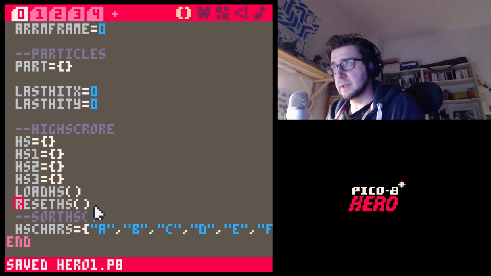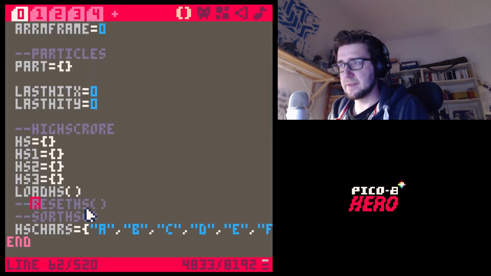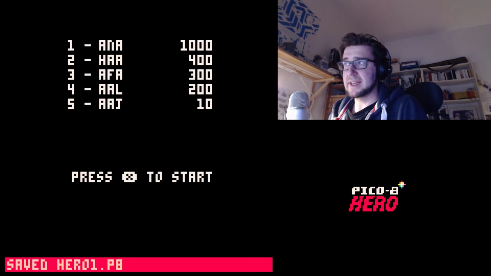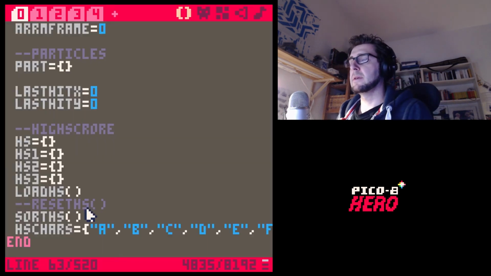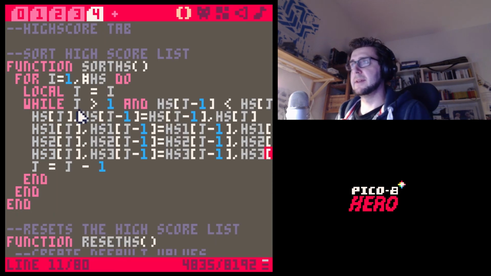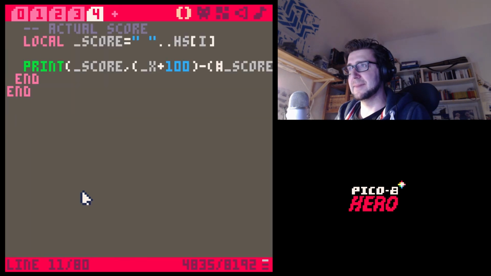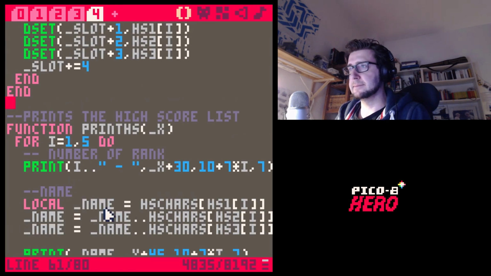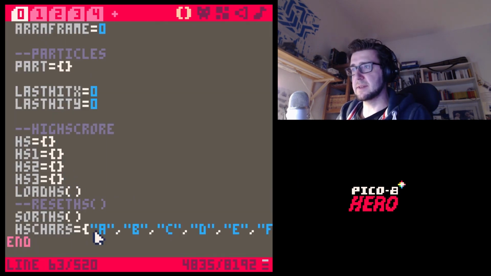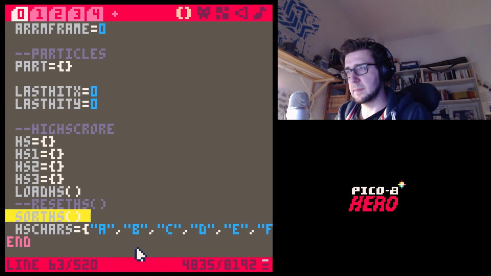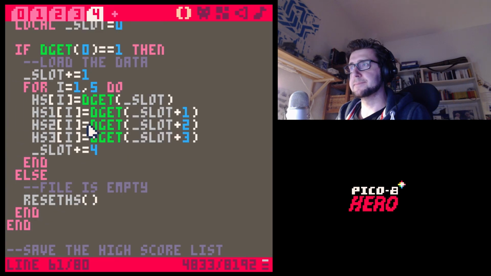So again, starting, Anna is down at slot number 5. Sort this, and now she's up top. Cool. Good. We're getting somewhere. We're getting somewhere. Right. So since we have this thing going, I'm going to do the sortHS.